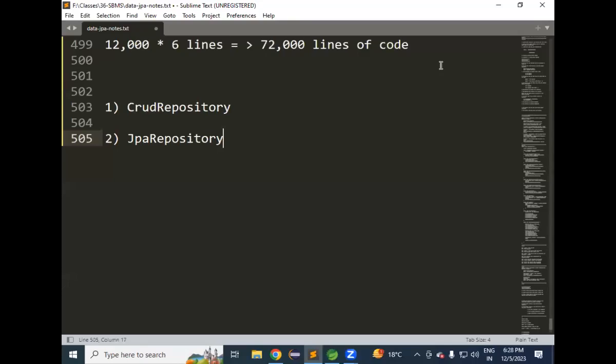Save method, save all method, find by ID, find all by ID, find all. Exists by ID, count method, delete by ID, delete all by ID, delete method, delete all. So in total, there are 12 methods available in the CRUD repository.